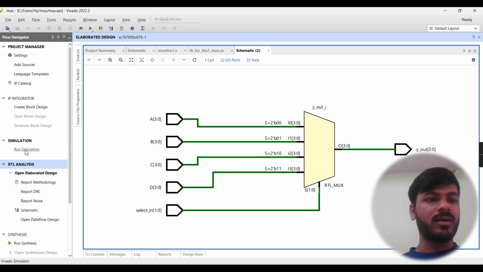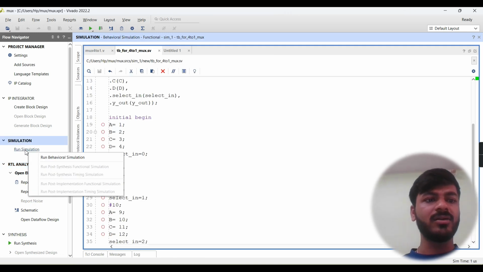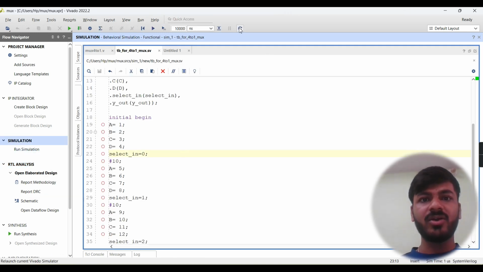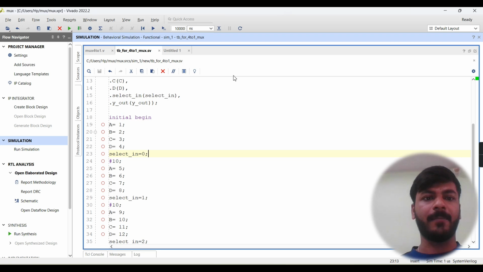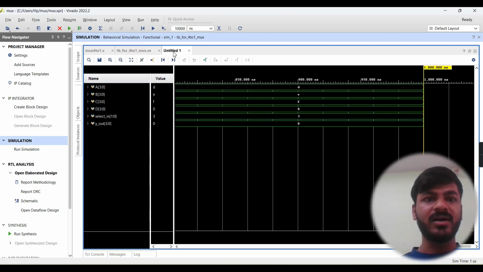Okay, now as I already clicked on the run button, I will directly click on relaunch simulation. Then it will give me the waveform. Okay, just wait for a minute. It is giving the waveform. Yeah, here you can see the untitled waveform.